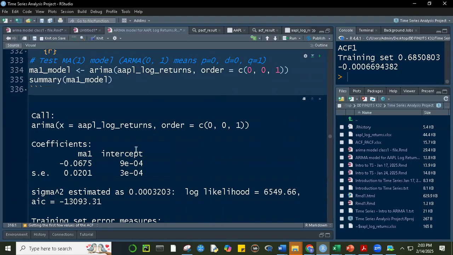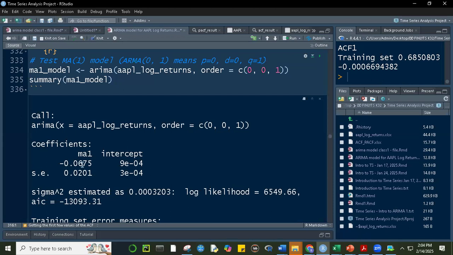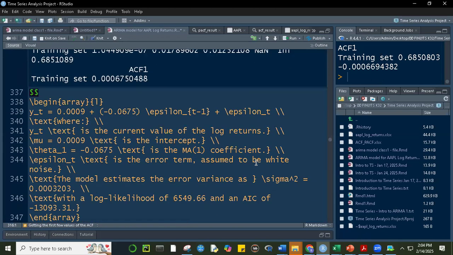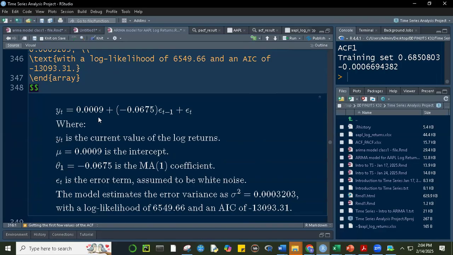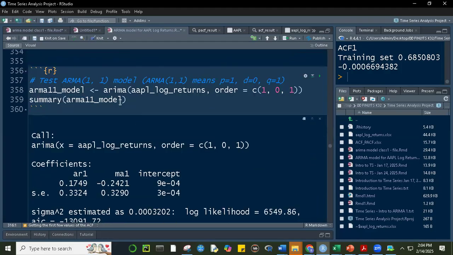So let's just compare outputs. For the MA1 model, it should be this one, class. And your equation should look like this. Y sub t is equal to 0.009 plus negative 0.0675. The predictor now is your residual, lag 1 of your residual, epsilon t minus 1, and then plus your epsilon sub t. Okay? All right. So I hope this is clear, class. This is supposed to be a collected assignment. Okay, Arima 1-1 or ARMA 1-1.